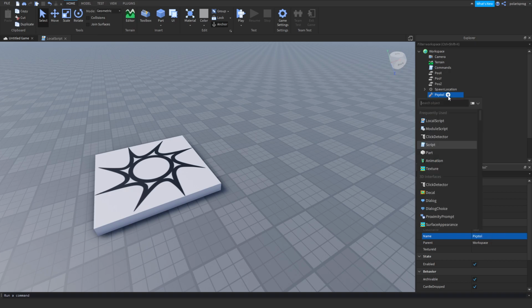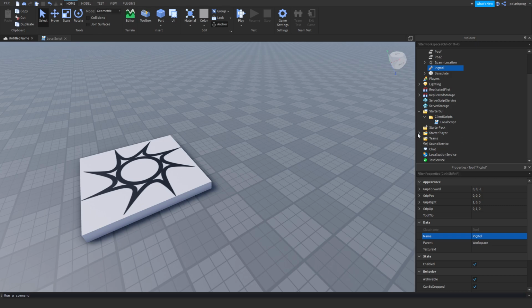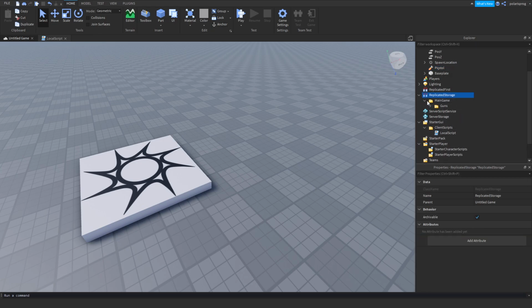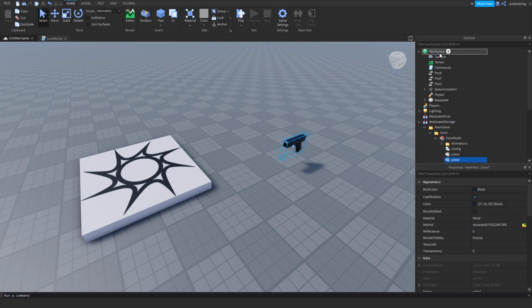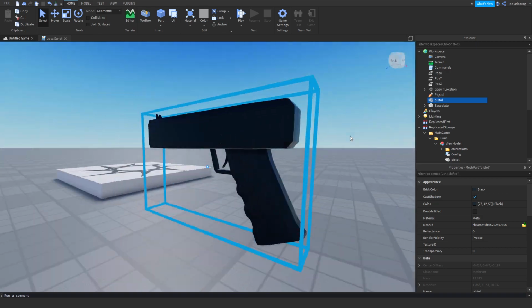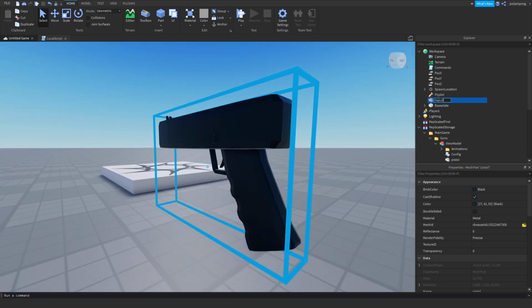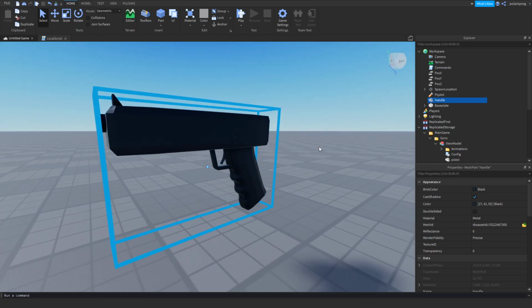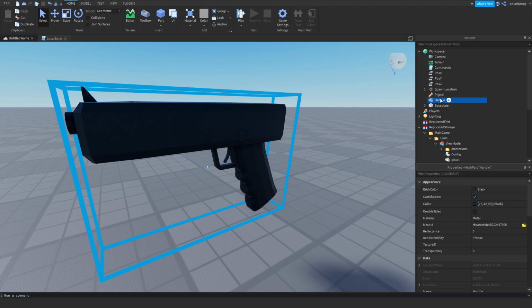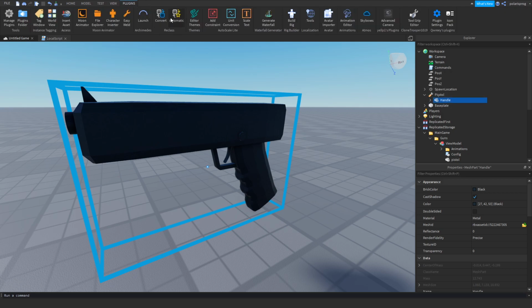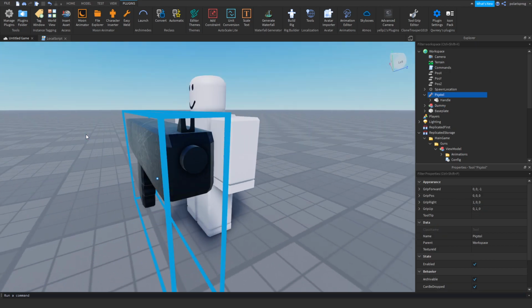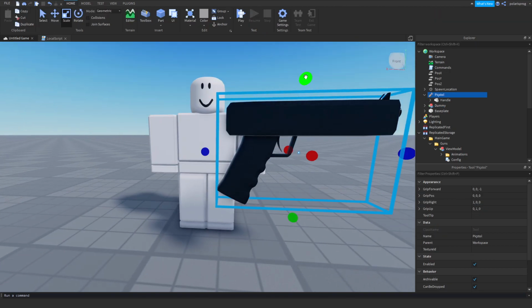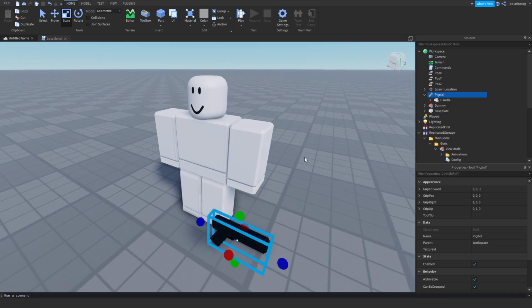Now you want to get the handle. So let's get the guns, let's get this. I'm going to get the pistol model, put it inside of here, and rename this to handle. Make sure handle is spelled with a capital H and non-capital letters. Now I'm going to make it small, so I'm going to spawn a default Roblox rig and see how it will look. It should not be as big as the player's hand, so we have to make it smaller. Something like that should do.